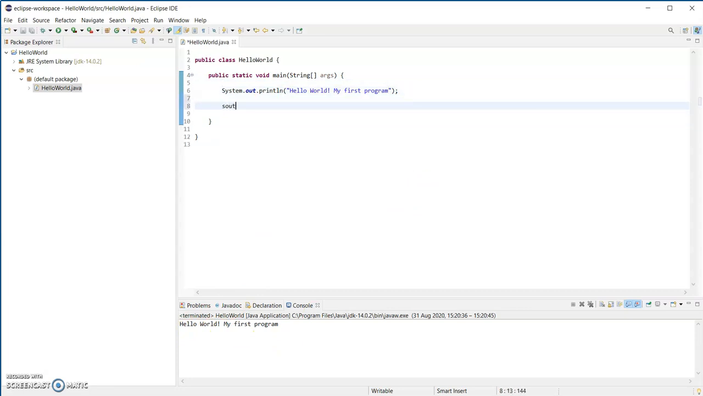Just a little shortcut before we leave that. If you type in sout and Control space, it will auto-complete and put in the rest of that call to the print line method for you. So sout and Control space. We'll just put that at the end. Control S would save, and then run is that run button up there. And now I have two lines printed out. So that is our very first program in Java typed up in Eclipse.